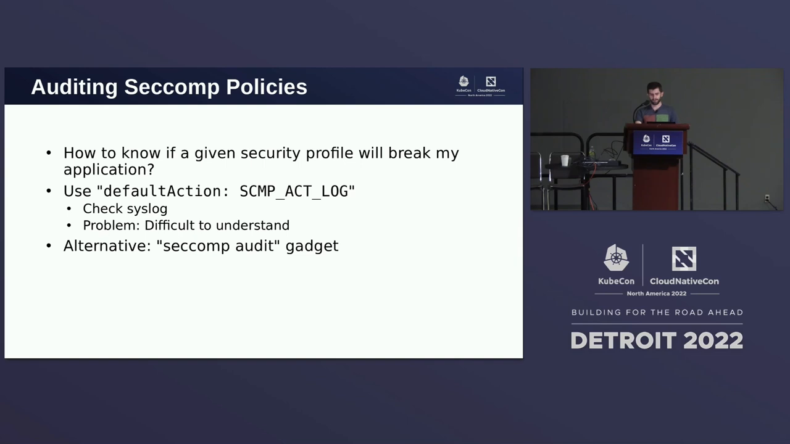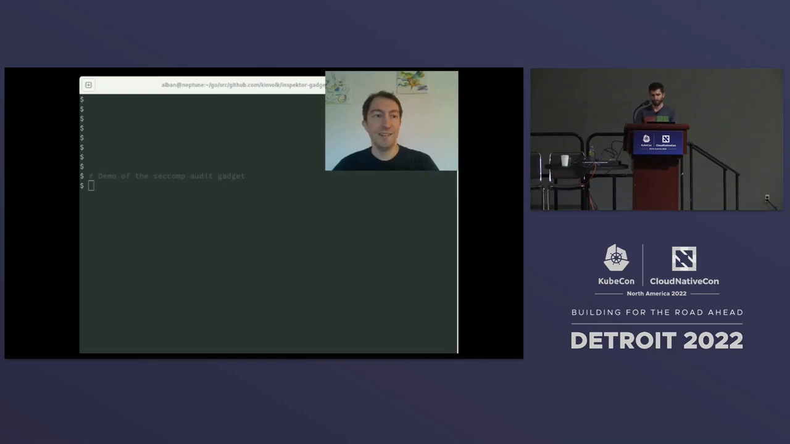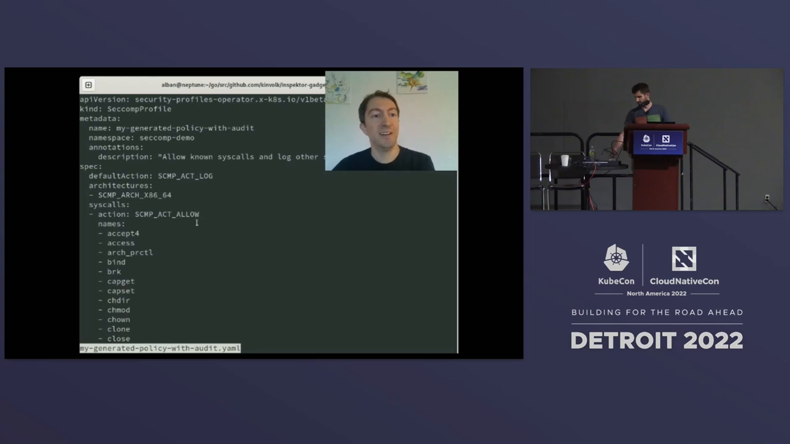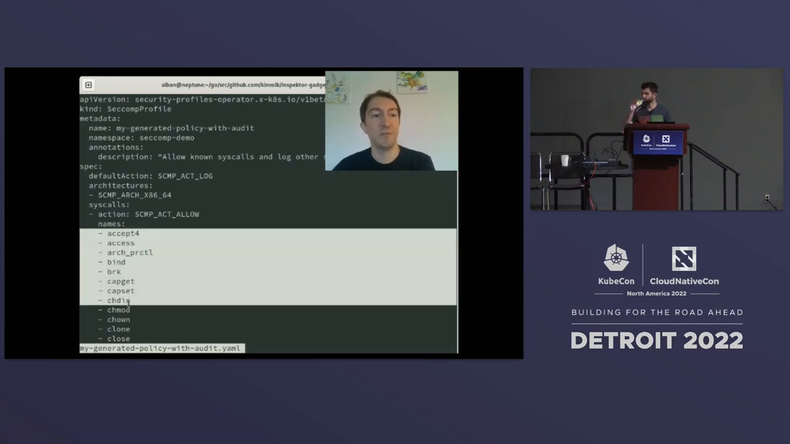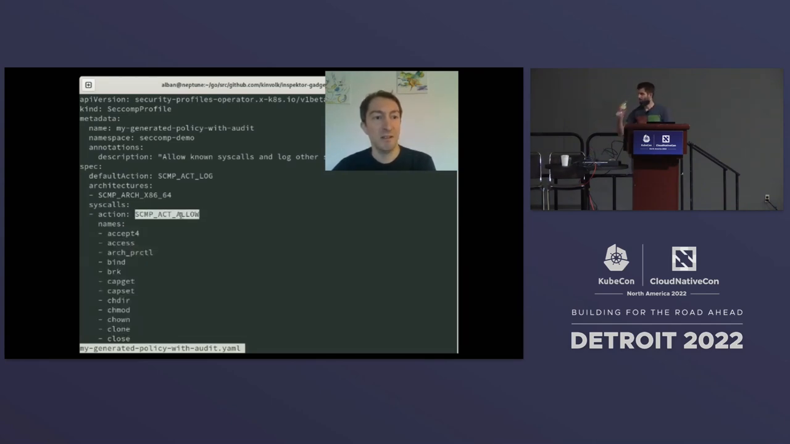So an alternative that we have is to use this second audit gadget that tells you when a given profile blocks a system call from a pod. So let's look at another demo about it. This time I will show the second audit gadget. I will use a different version of my second profile. This second profile contains the same list of system calls as before that are allowed, but the default action will no longer be to return an error, but to log them. So the audit log will be able to display them.